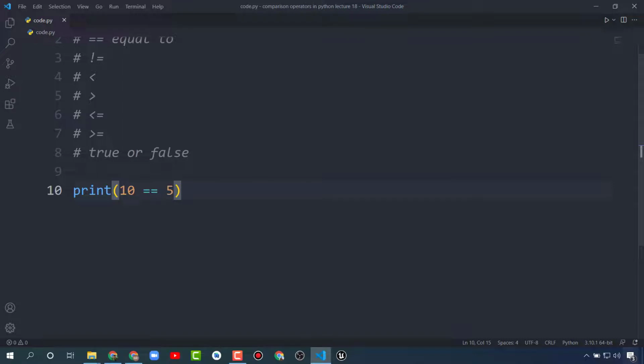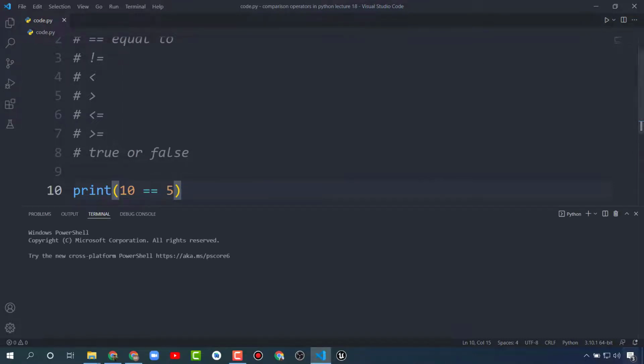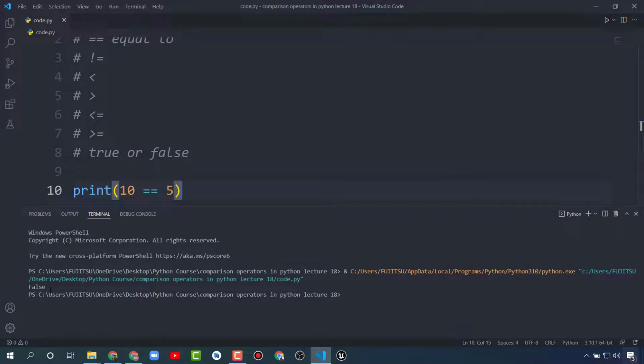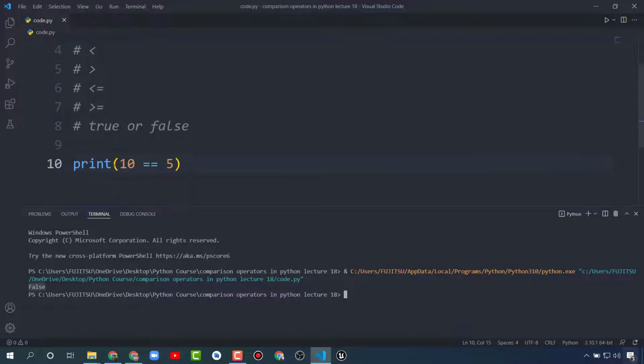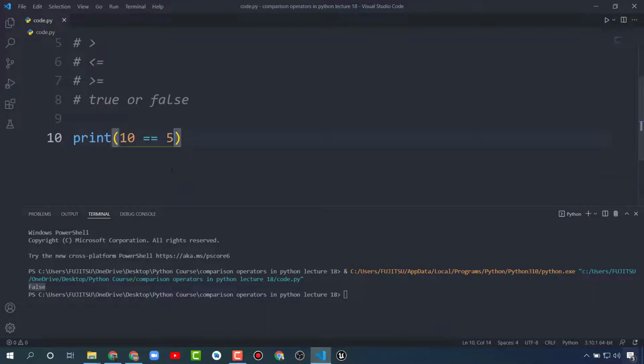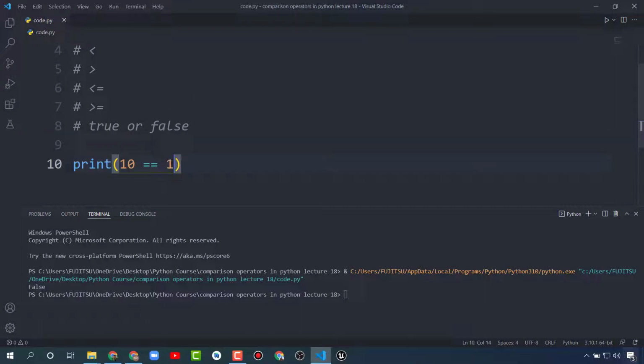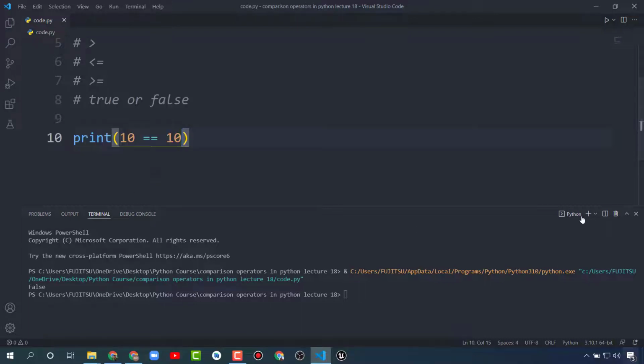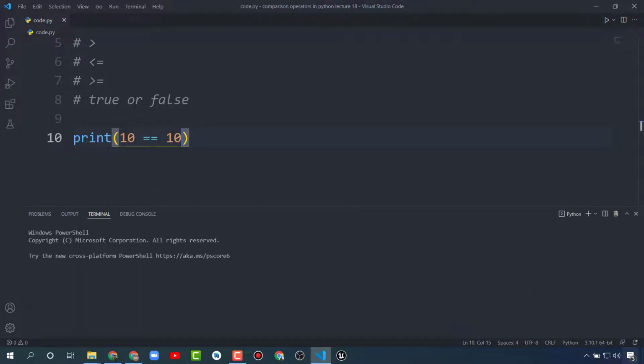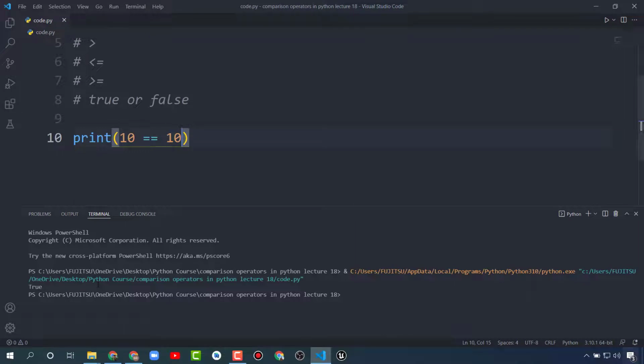So let's run this. It's showing false because 10 is not equal to 5. It's checking if 10 is equal to 5, but it's not equal, so it shows false. If I write 10 is equal to 10, then it will show the result true, because both are the same numbers.